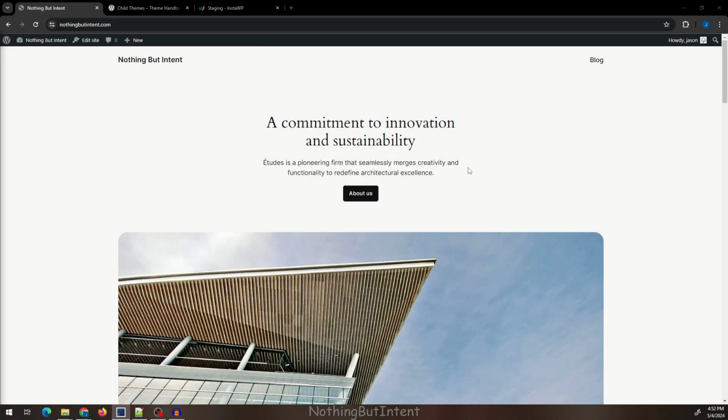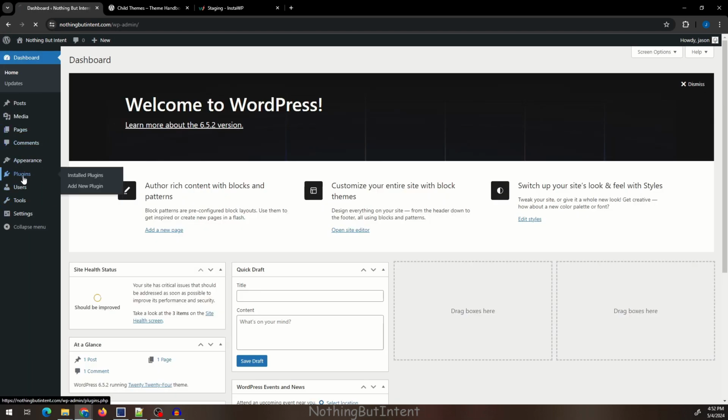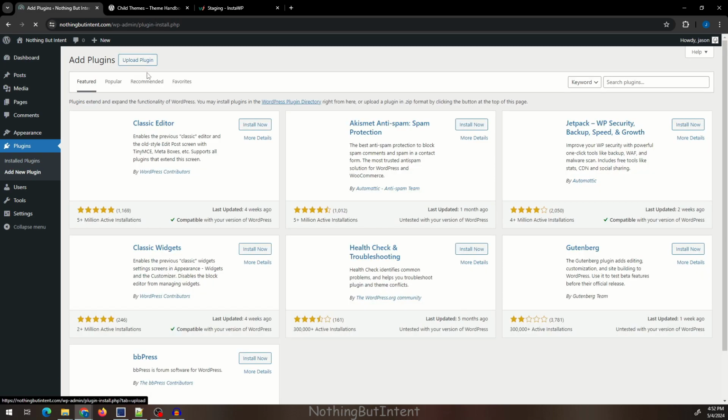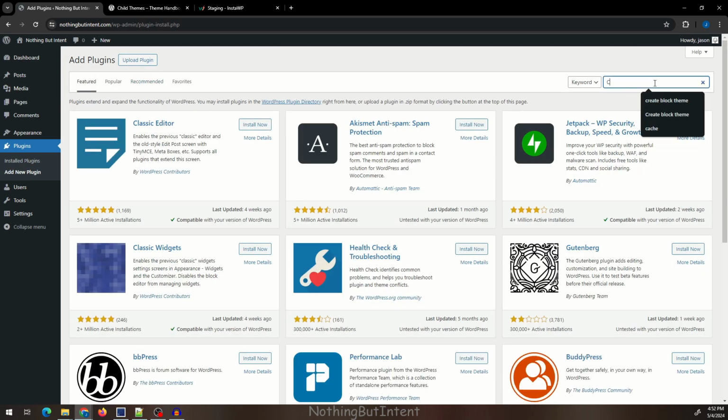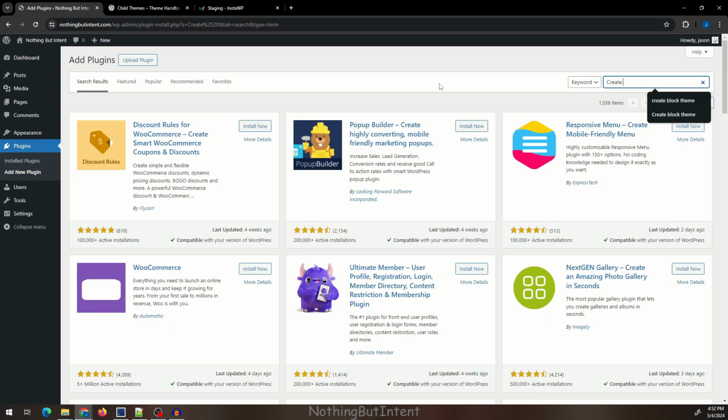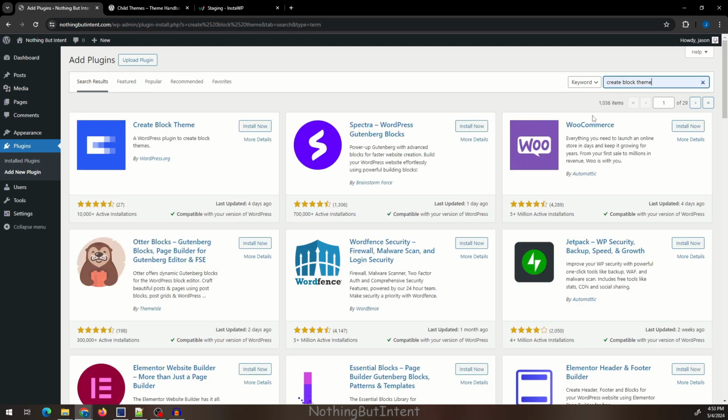This is how to customize your WordPress theme using a theme.json file. And for this we'll need to create a child theme, which we'll do right now. I'll use a plugin to make it easier. I'm going to use the Create Block Theme plugin by wordpress.org.